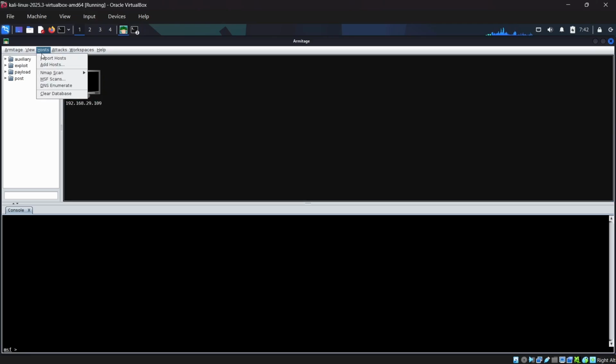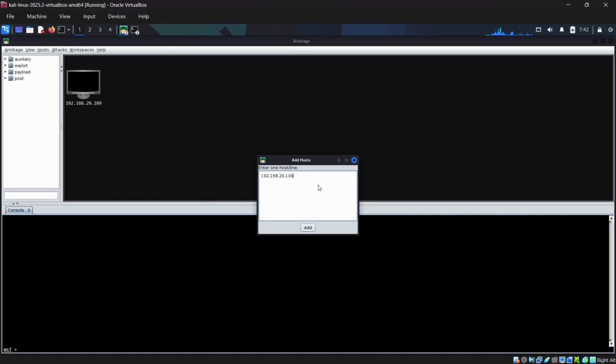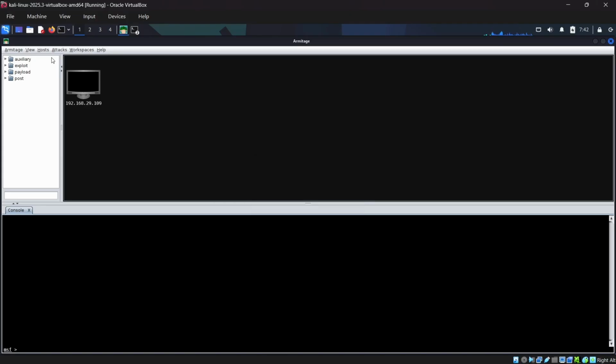In the Hosts menu, I can click add host. I'm adding my target host, and I think it automatically added the target host. Anyways, I'm just clicking add. Once I add that host, you can see your host here. This is basically Armitage, right? As I can see, the message says added one host. So I'm just right clicking and performing a scan.